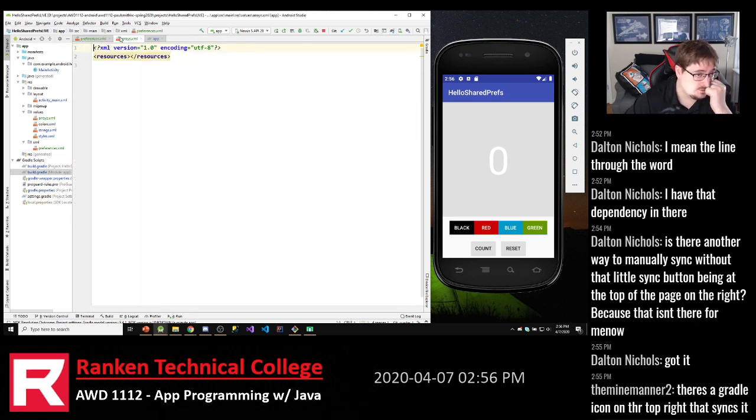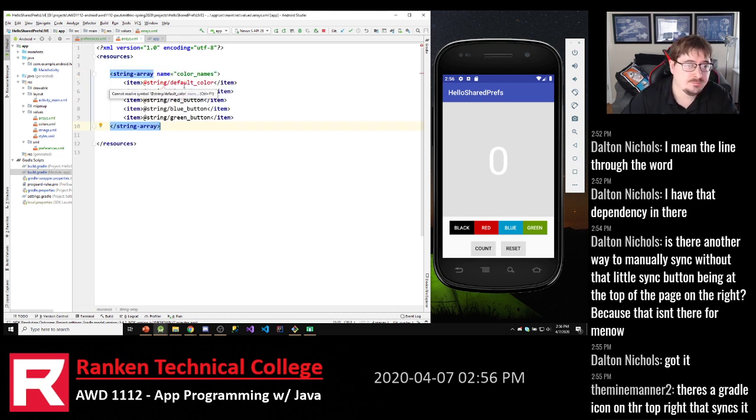Okay, so for the list preference, I need to add two arrays. One is going to contain the text that the user is going to see, and the other one is going to be the actual value that we're going to save. So for the names that the user is going to see, I'm going to call that color names. That's going to be my first string array. I want to put that in like so.